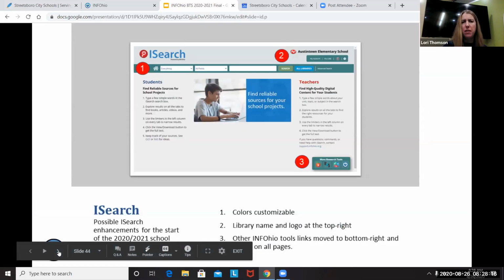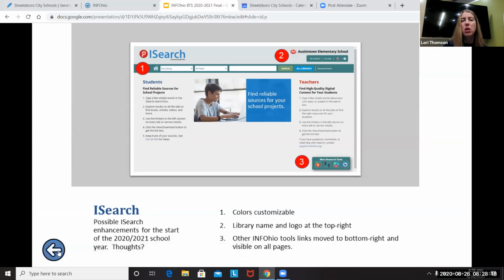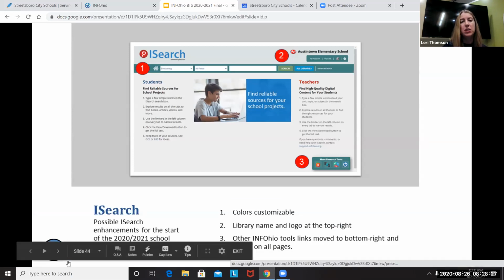iSearch, if we have time in a few minutes, I'm going to flip over to this page and show you some things in iSearch that would be specific to your school, no matter where you are in Ohio.